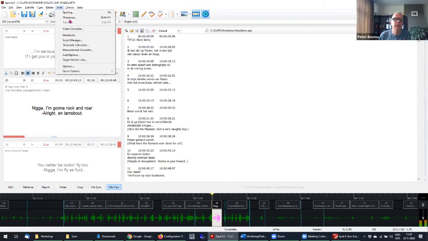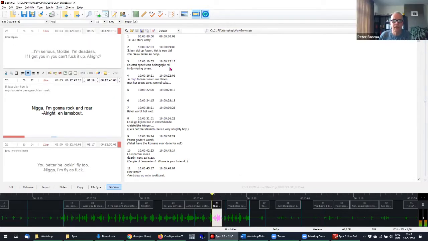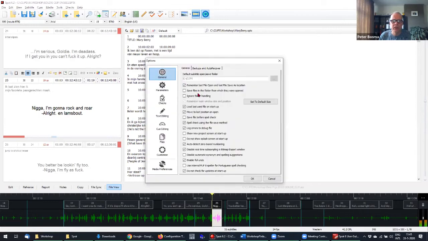That's right. Like in tools options, like Leo showed you, in general there are a few things like load last used file on startup, or move to last position on open. That will only work with SPT files or SPTX files, not with PAC files or STL files or what have you. Anyway, like Leo says, it's best to work with SPTX files.